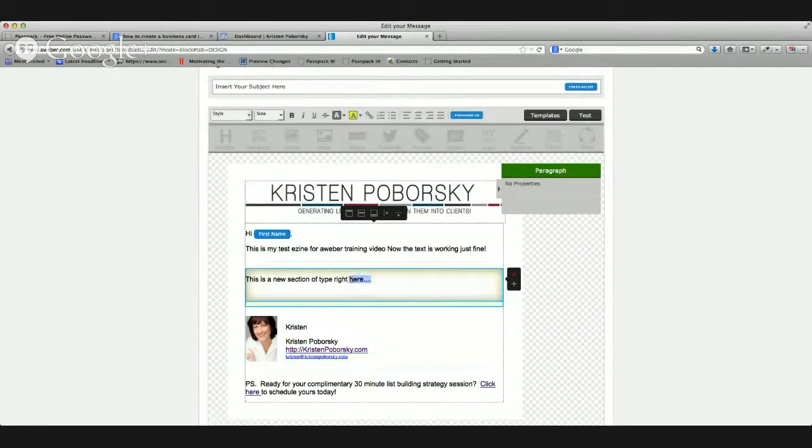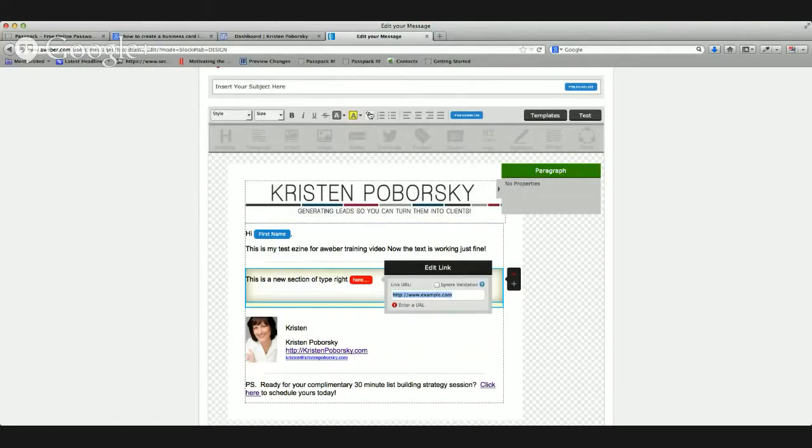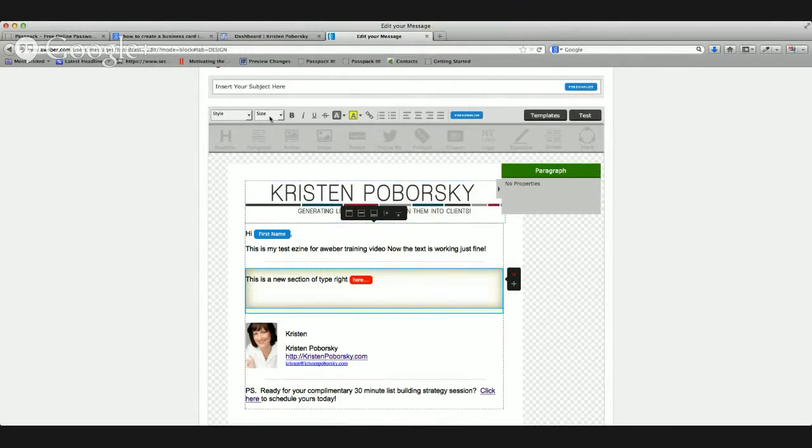You just, like in Word or anything, highlight it, and then you can put the link right in there. Okay, and then if you're going to add a picture, all you do is the same thing. Go to where you want to insert the picture, and let's just see.